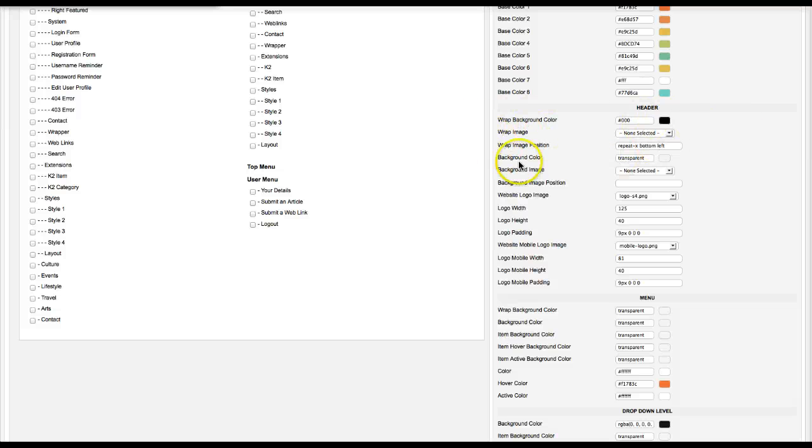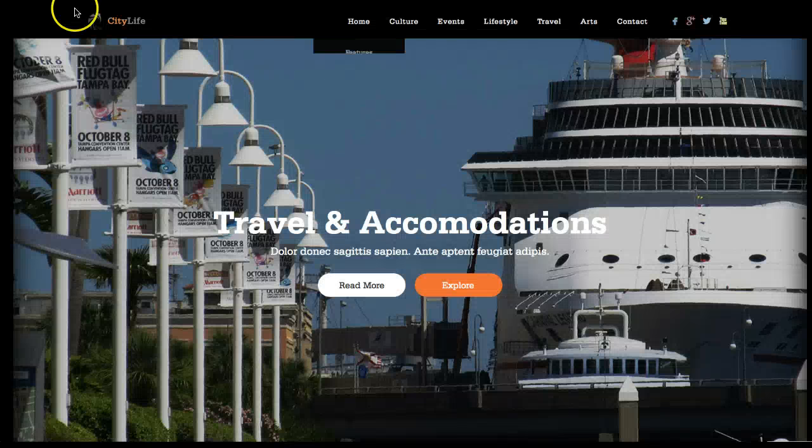We don't have any image in there. Then you've got the background color, which would be this area inside the wrap. This is the whole header wrap here, and then you have your header inner, so you can have a different color behind here, and this a different color.